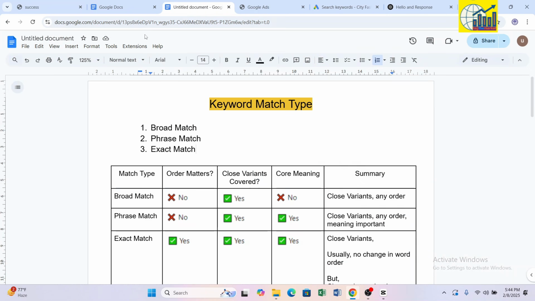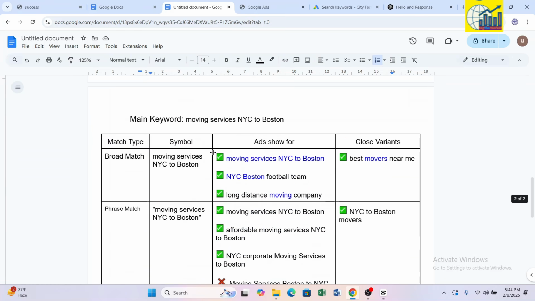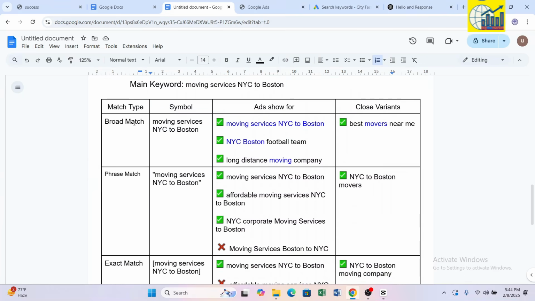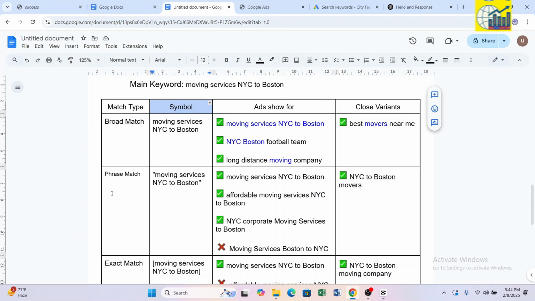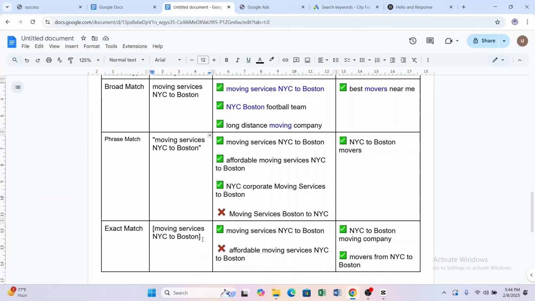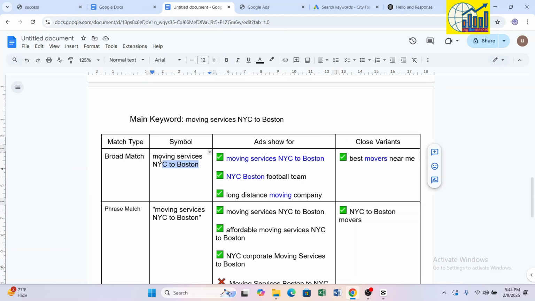Now let's go to the main document. So let me show you some examples so that you can get a better understanding of the three types. The broad match. We use some symbols to differentiate between these three types. When we use quotation marks, this indicates phrase match, and when we use square brackets, we mean this is exact match, and when we use nothing, we mean broad match.